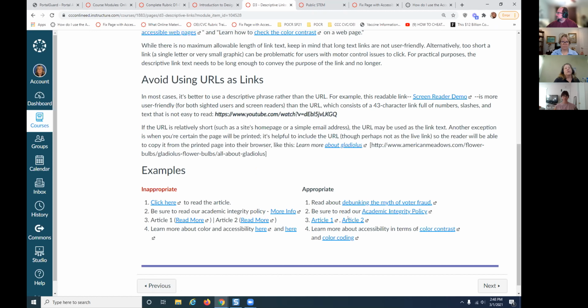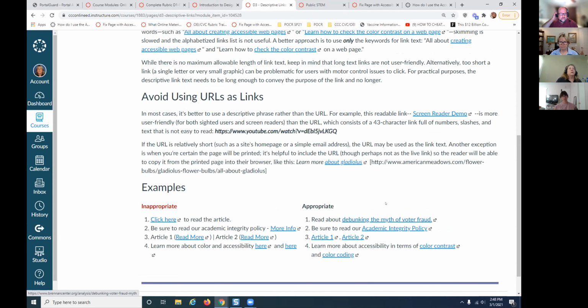So over here, this is a lot easier. Read the debunking myth of voter fraud. Be sure to read our academic integrity policy. So if we set up our links like this, it is better for everyone, I believe, to read rather than to see them like this. So you just use the wording describing what the link goes to, and you make it hot to go to the page or the article.